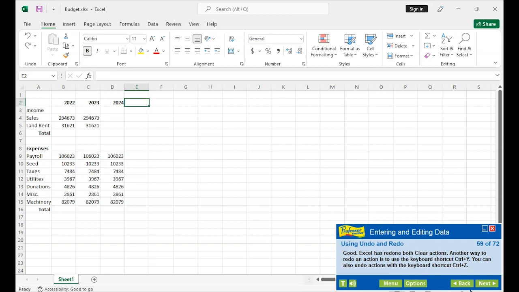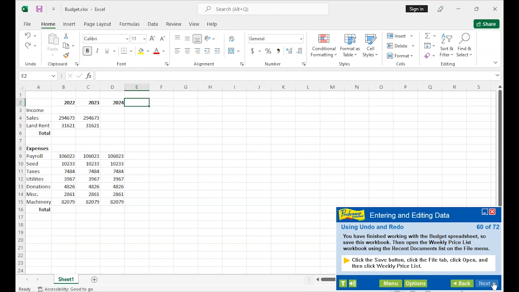Another way to redo an action is to use the keyboard shortcut Ctrl+Y. You can also undo actions with the keyboard shortcut Ctrl+Z. You have finished working with the budget spreadsheet, so save this workbook. Then open the Weekly Price List workbook using the Recent Documents list on the File menu.